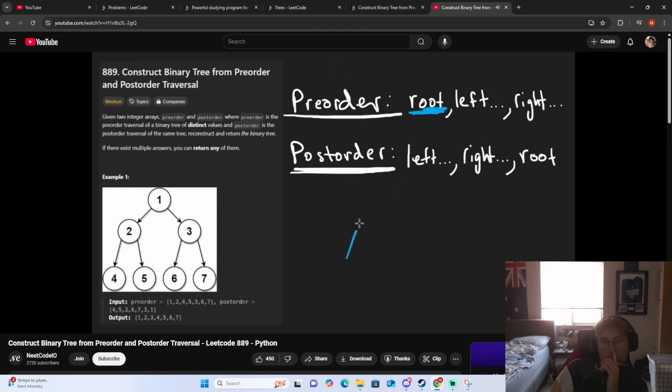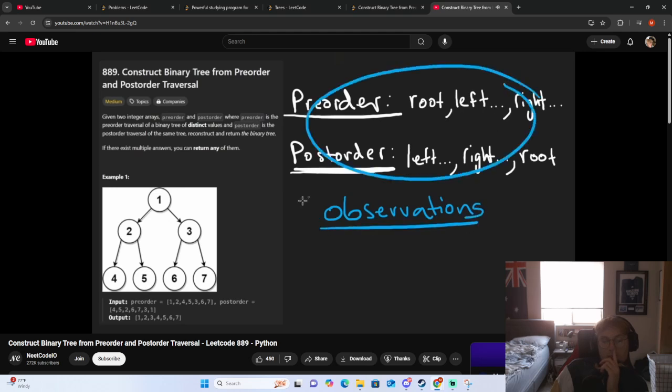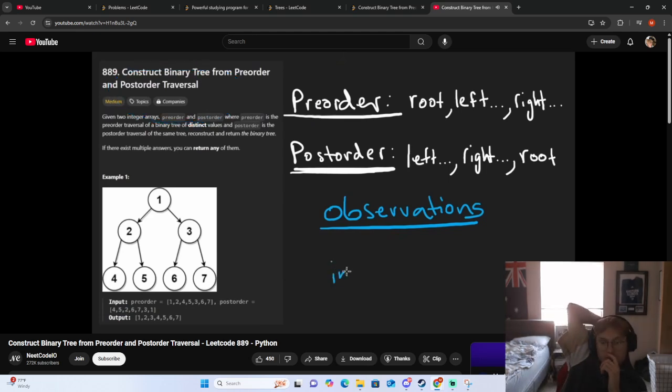Now, if you want to be able to solve the problem, what you have to do is try to make a few key observations about these properties and how they can allow us to reconstruct the tree. We're just given two arrays, the pre-order traversal and the post-order traversal, and we want to reconstruct the original tree. It's much harder than the other variation of this problem because we don't have an in-order traversal. That actually helps a lot.